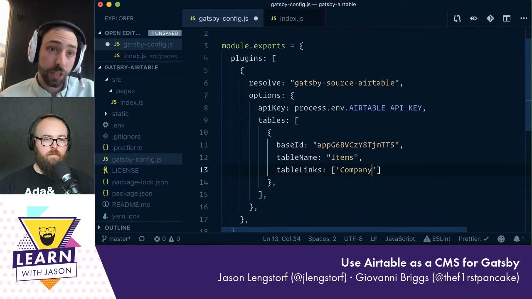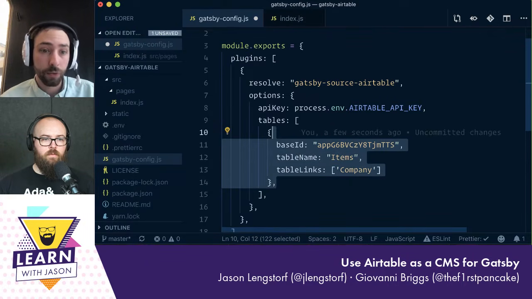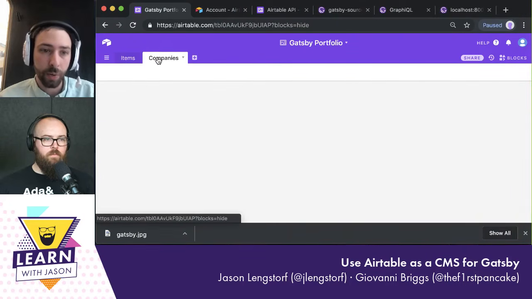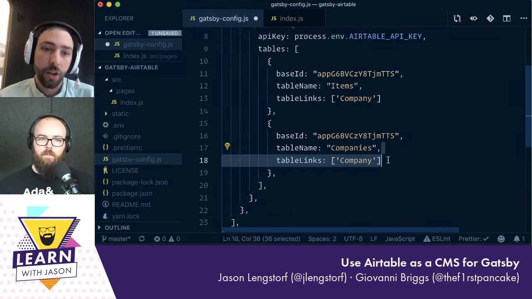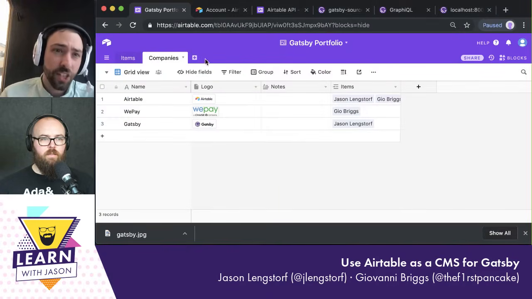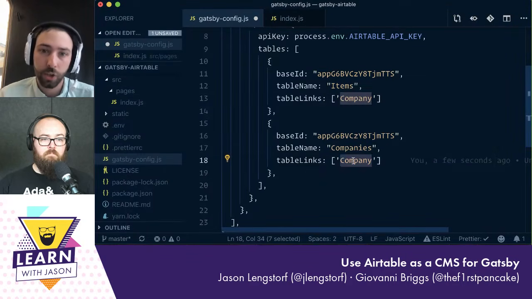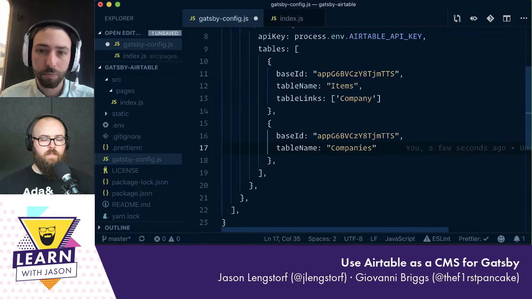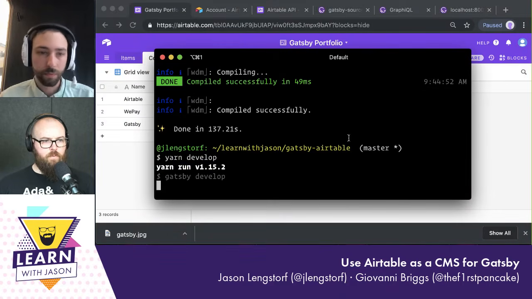And then we also need to tell the plugin where the definition for company is. And so that's going to be, I think we called it companies. And this one doesn't have table links, right? Or I guess it does. It does. So you can choose to define that if you want to and have it be a bidirectional link, or you can just define it once. Let's do it without so that we can see. All right. So we've got that set up.